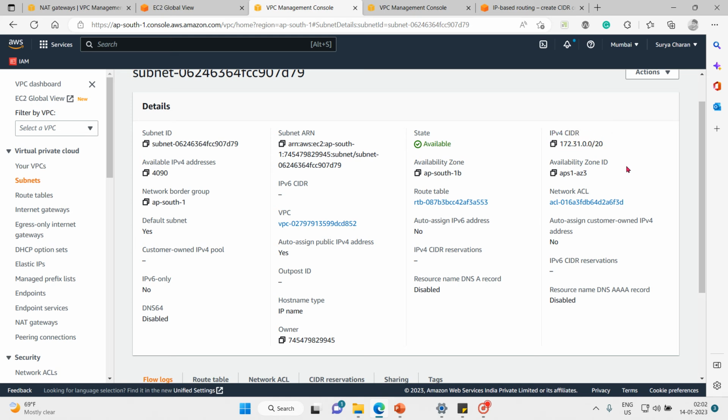Now based on this logic, we can have plenty of permutations and combinations. So we can have 4090 available IP version 4 addresses. You can have more, but at this moment we have only this many. That's how you use an IP version 4 CIDR. Similarly, you can have an IP version 6 CIDR also.